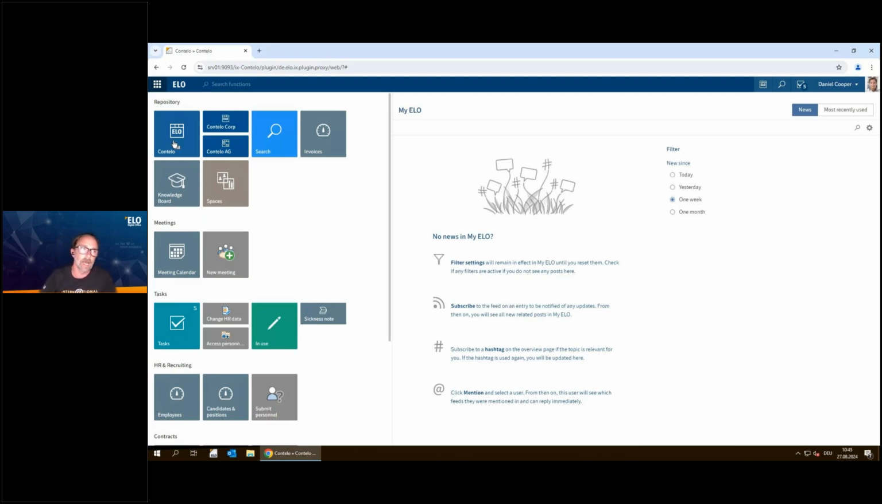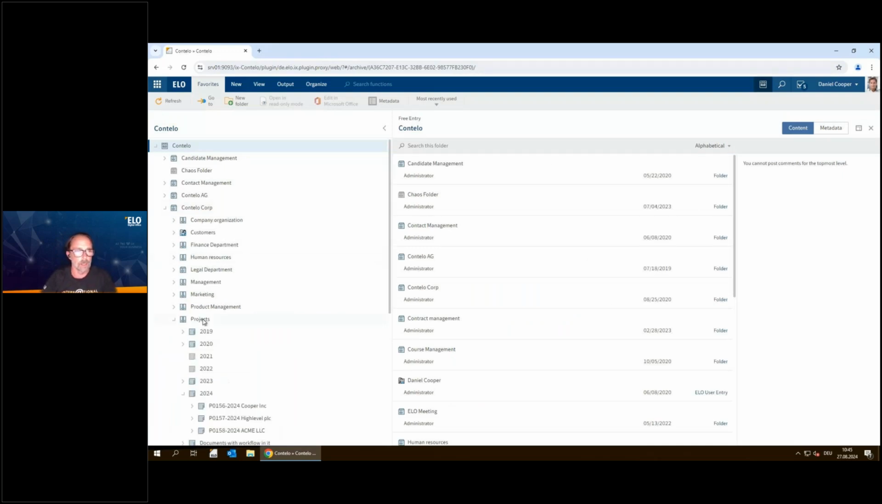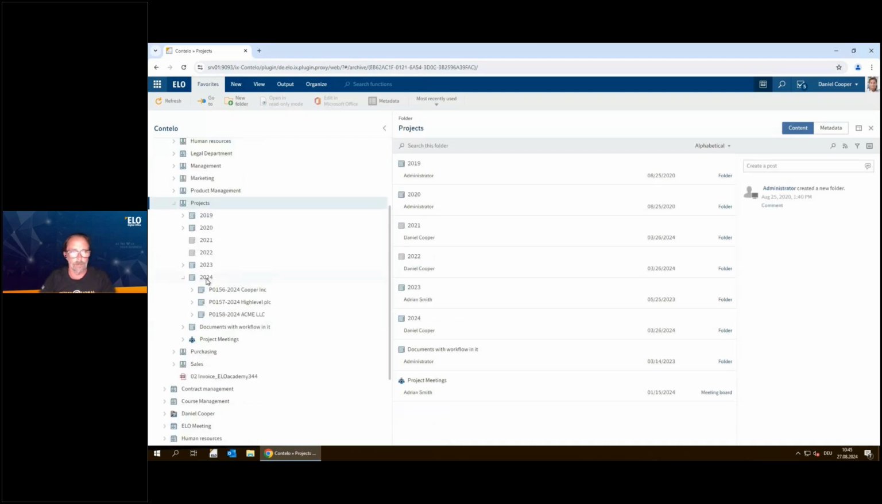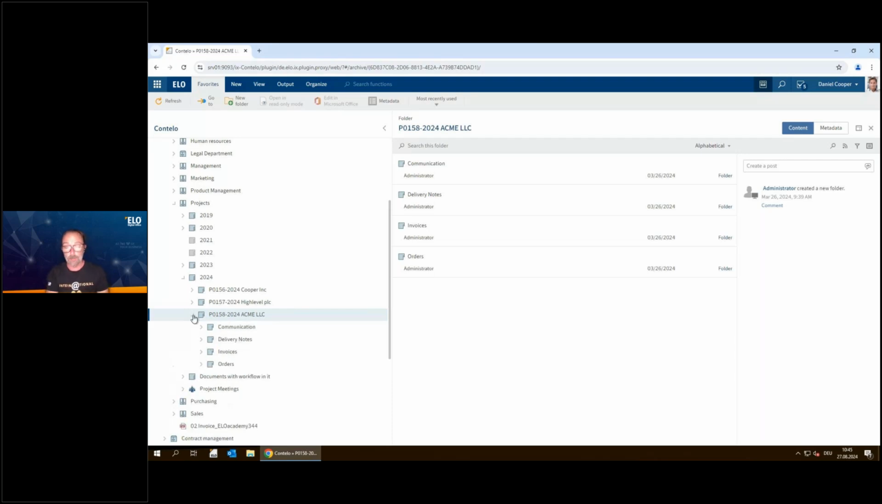But the thing is, it's then filed in our repository, which we can access with our tile. And then we can go to Contilo Corp, that's the company we're working for. And then we have the projects down here. And then we have some folders for different years. And here we have this year, 2024. And here's our project with the project number P0158 ACME LLC. And then we have some subfolders, and that's a record.